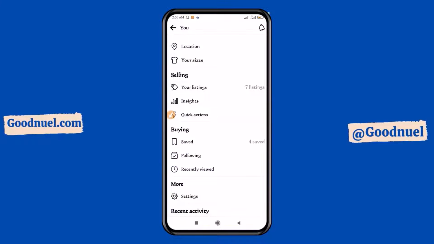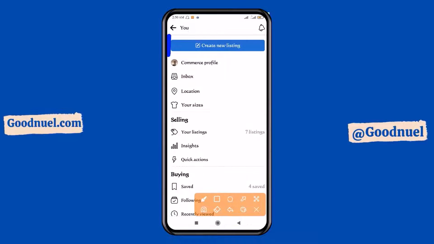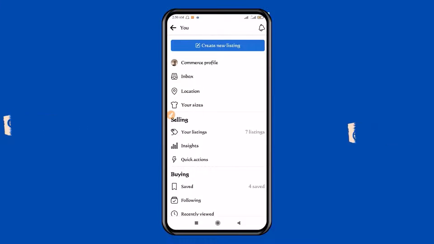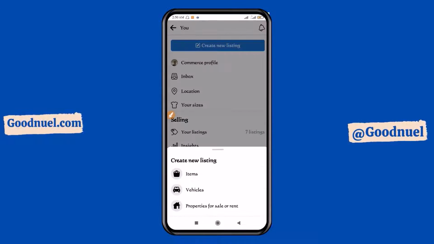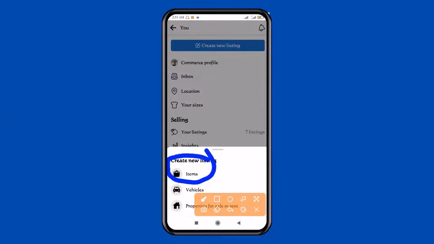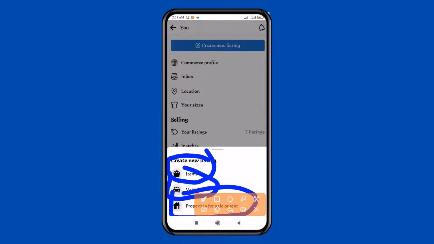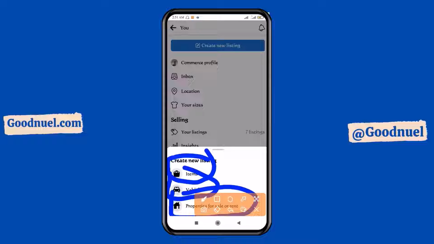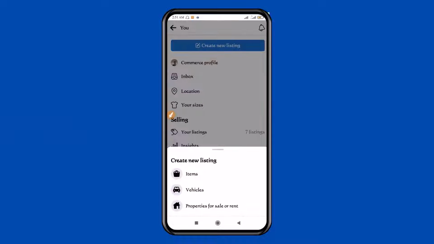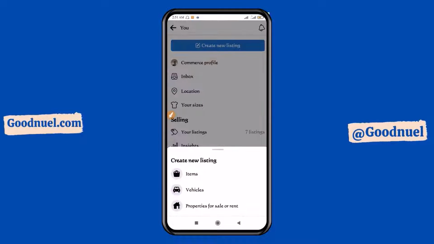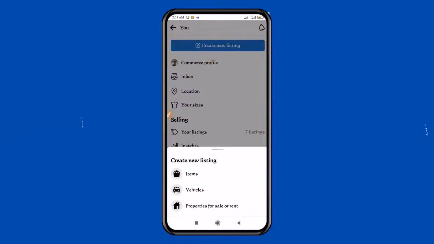All right, so for you to list, you just need to come here where it says create a listing, and then you tap on that. It's going to give you 3 options, which is items if you want to list regular items, vehicles, or you want to list landed properties like houses or lands for sale or rent or lease, wherever. You can list these things for free using Facebook. You know, Facebook has a lot of followers, a lot of users, a lot of traffic, and people are coming to search Facebook just to find what to buy.